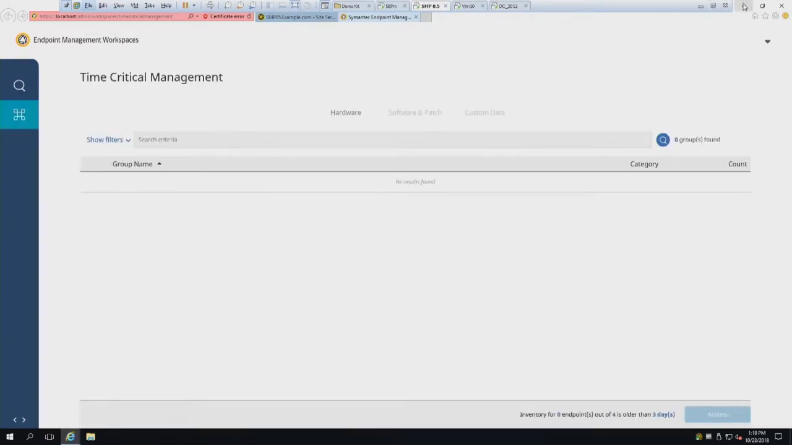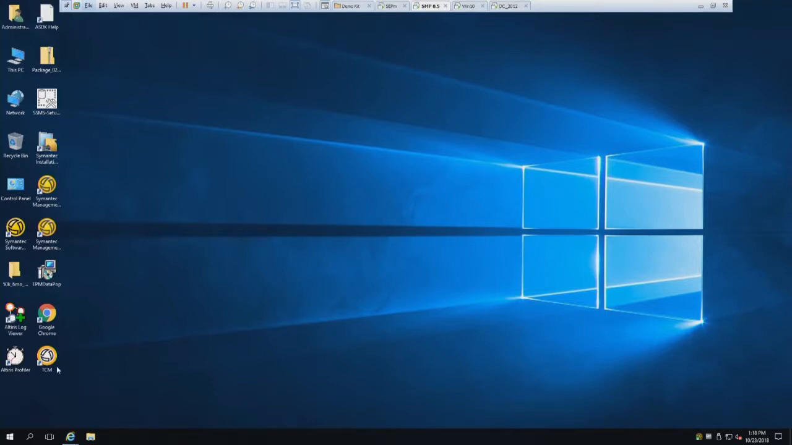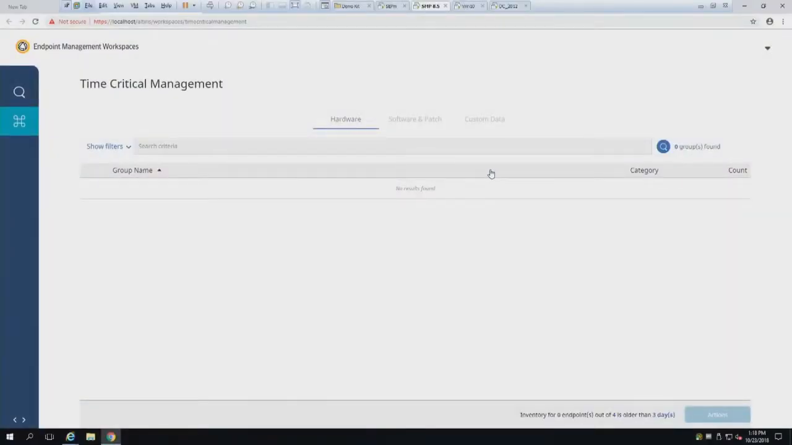What's really cool about this though, and this kind of steals some thunder from the workspaces a little bit, is this thing is browser agnostic now. So I'm actually opening up Chrome and you can see I'm running time critical management in here. So that new workspaces interface will run on anything.